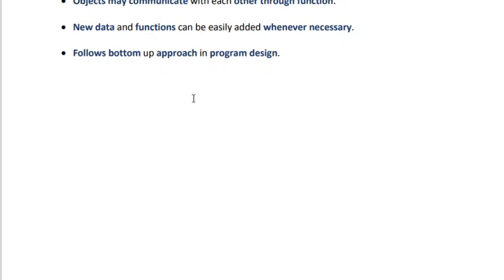In the next class we will continue with the basic principles of object-oriented programming.